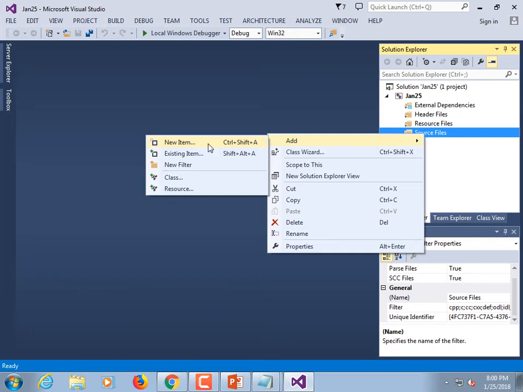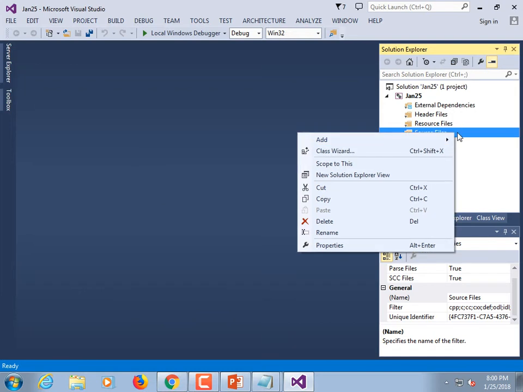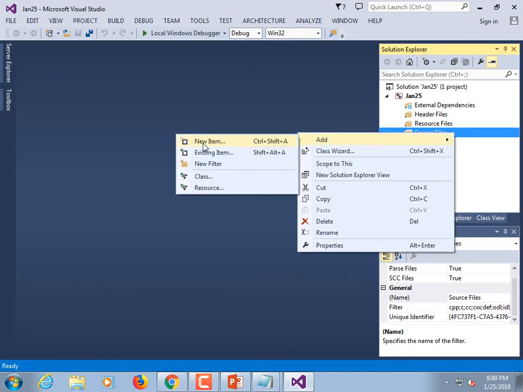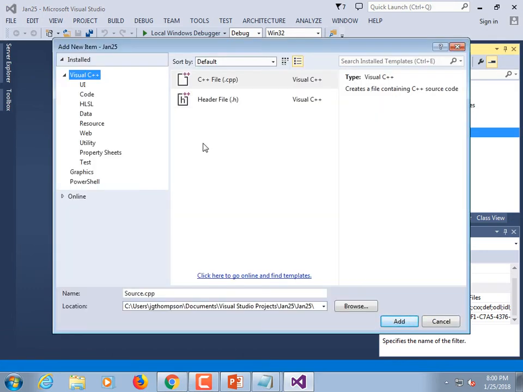Okay, so add new item. Right click on source files, choose add new item. And what do we want? We want a C++ file. We could leave the name source.cpp. I will always accept that, but it'd be better to give it a better name than that. Why don't we call this payroll? And then click Add.